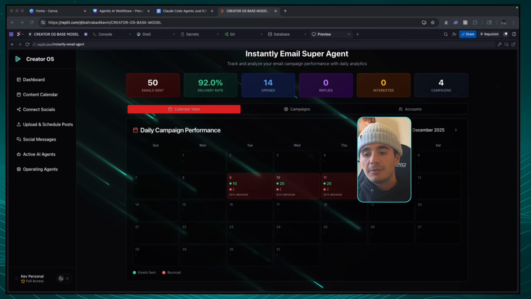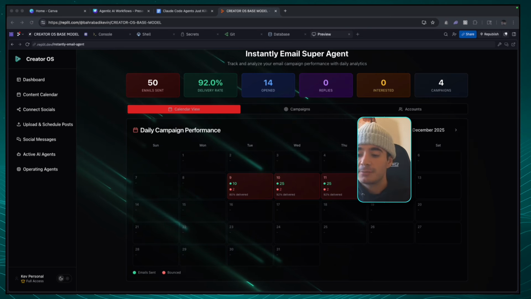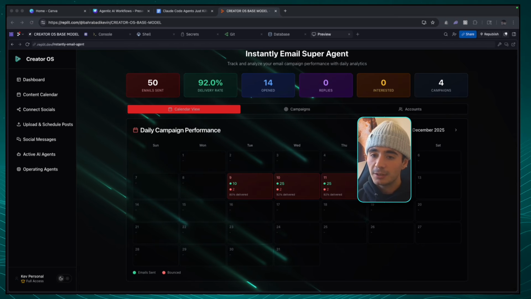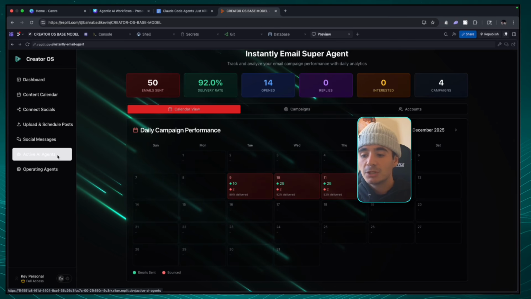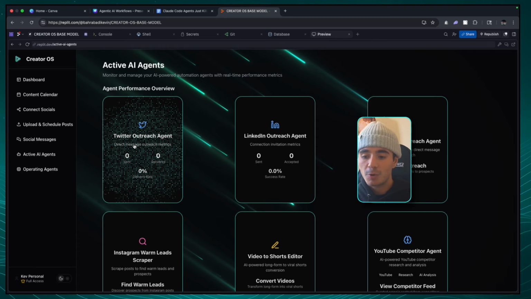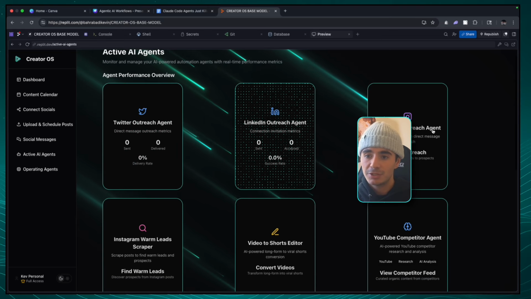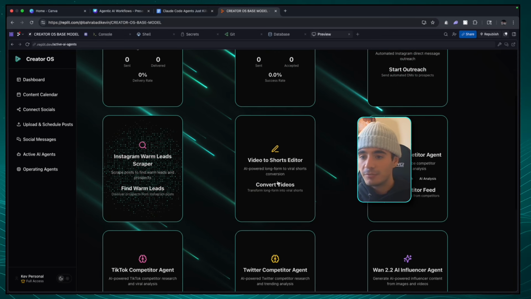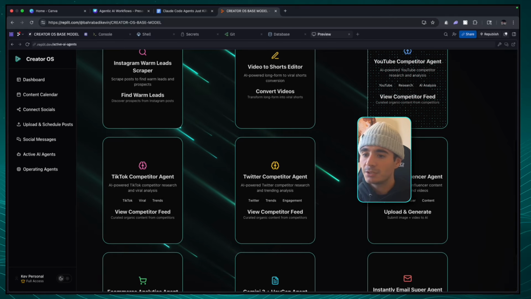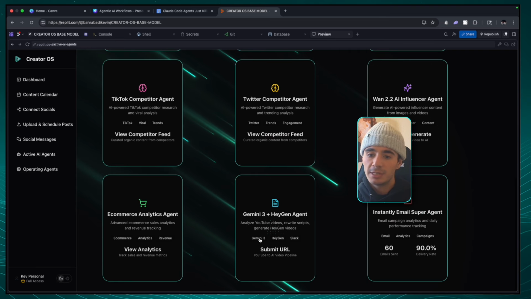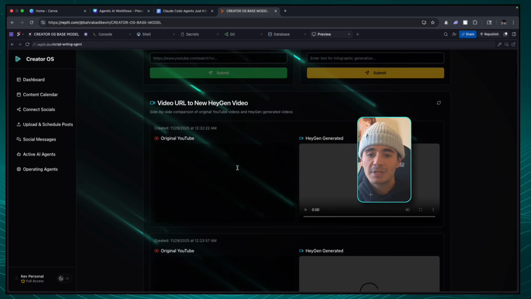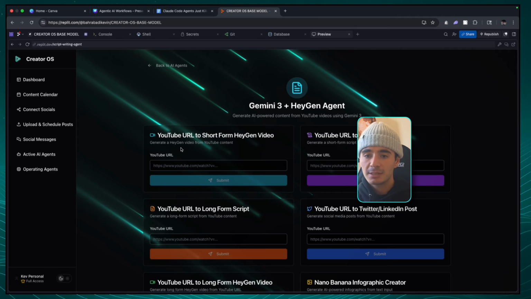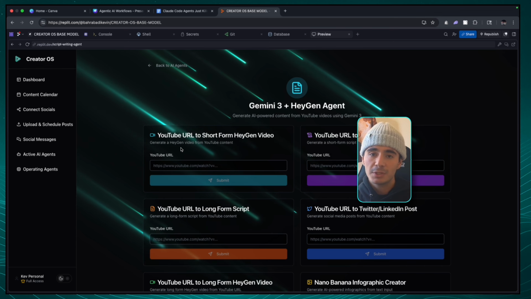Now the difficulty of this in the past, before the agentic workflows hit the mainstream and were actually strong enough for us to do what we want to do with them, is that we had to manually wire every single AI agent to the operating system, right? So we would have had to wire the Twitter outreach agent, the LinkedIn outreach agent, the Instagram outreach agent, the video to shorts, the YouTube competitors, the 2.2 influencer, the Gemini workflows. Even just the Gemini workflows is 5 separate AI agents that create all of these ridiculous video outputs.